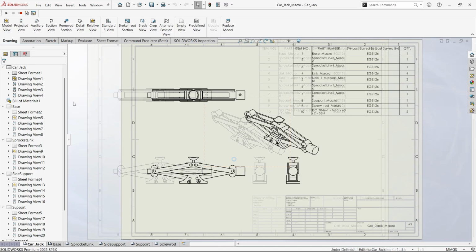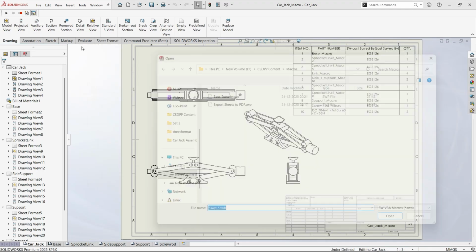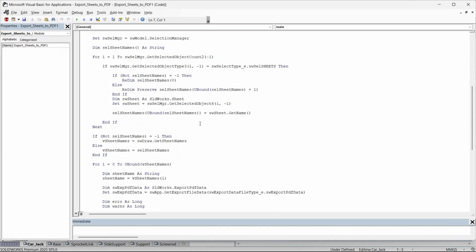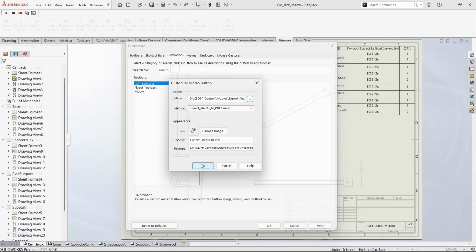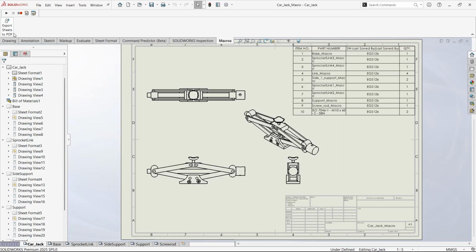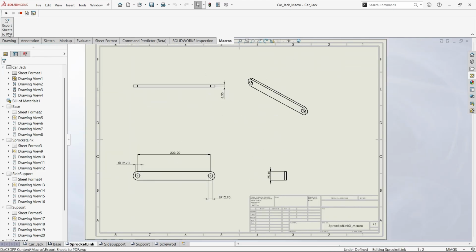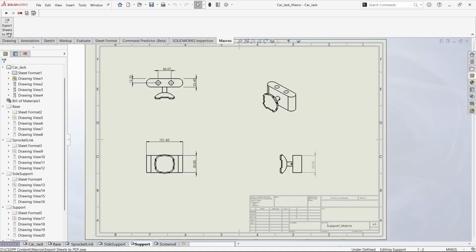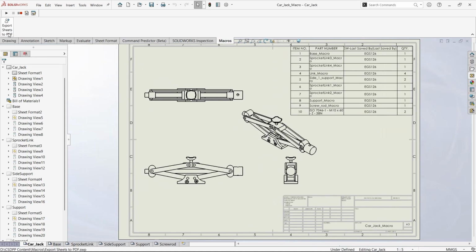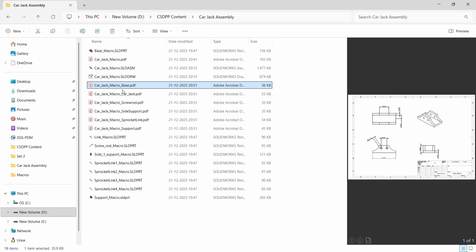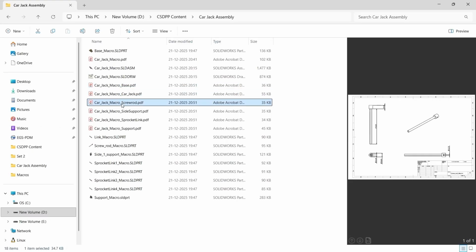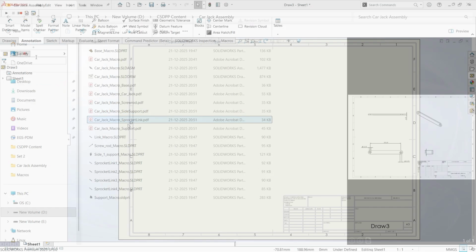So I developed a macro and saved it as a macro file, and then I mapped it to a macro button and placed it in the command manager for easy access. So with a single click, we can generate individual PDFs for each drawing sheet separately in SOLIDWORKS. So now I am able to share the detailed PDF of each component with the relevant suppliers.